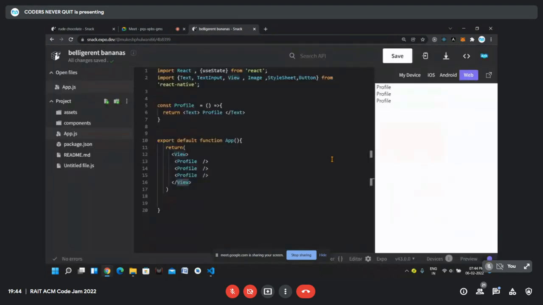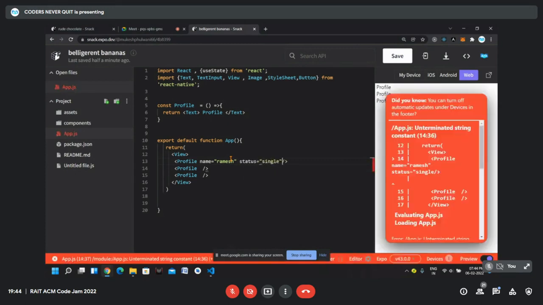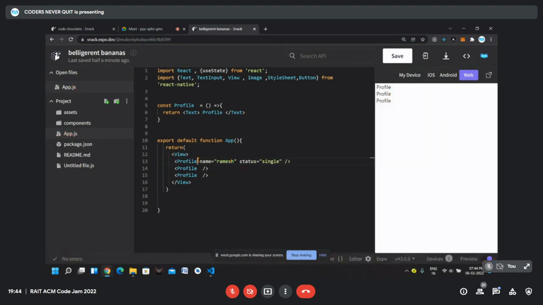Now you see that Profile is getting printed three times. So we are reusing it, but this is senseless, right? This content should be at least dynamic. So let's pass props to this. Dishant explained to you about props. Let's say I can pass a prop here, let's say Ramesh, and let's say status. So these two props I have passed to this component.